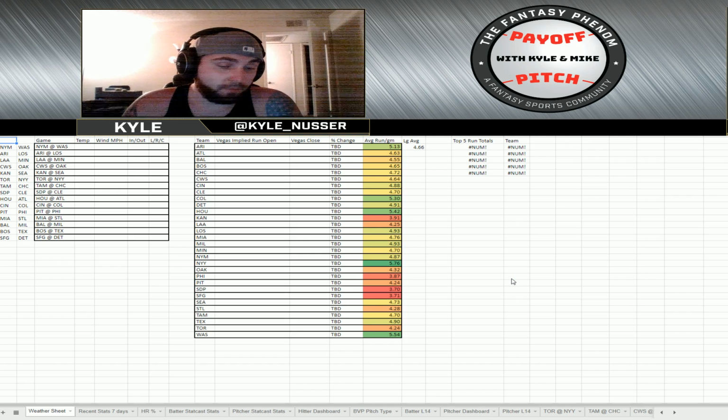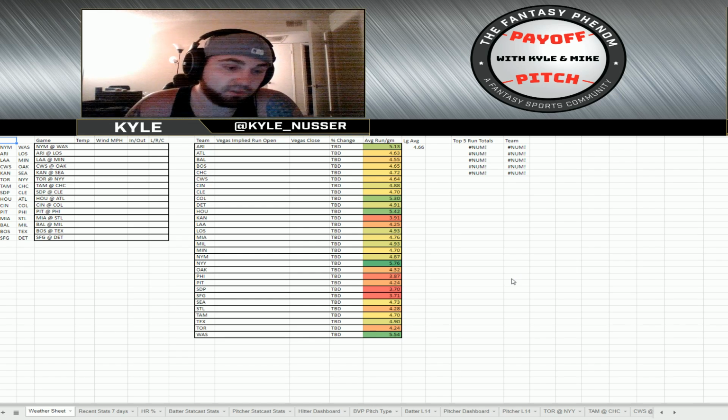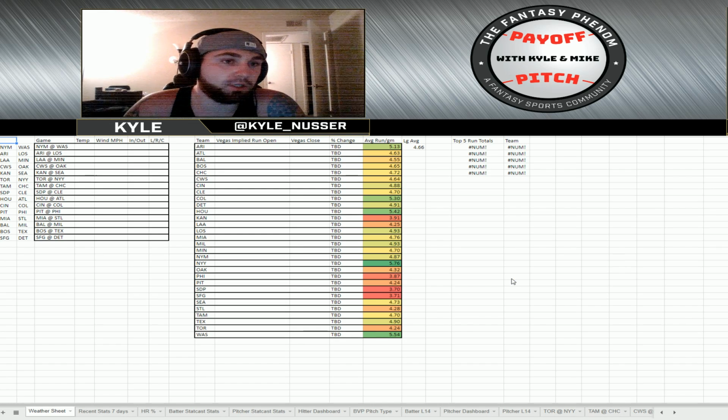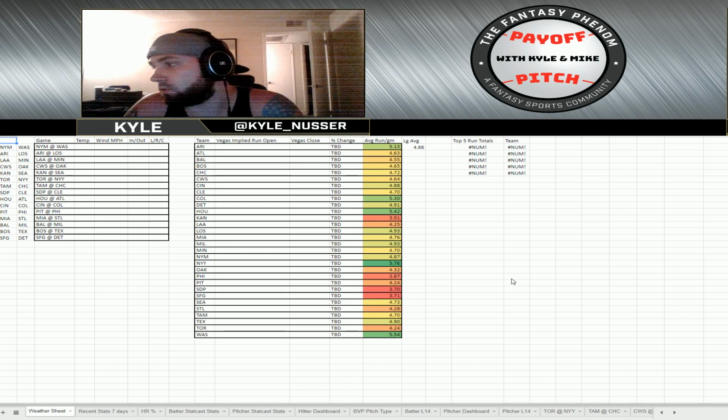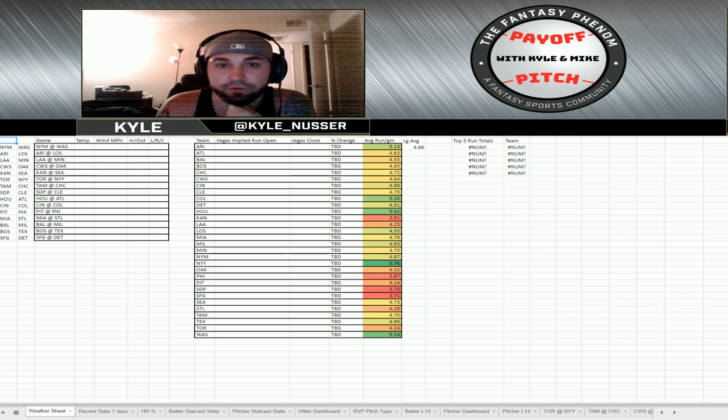So starting off here, you see on the bottom, I have all those tabs there. The very first one is the weather sheet, right? So it's where we have all our weather information, the temperature, the wind, miles per hour, in and out, left, right, center. It also shows up on the game tab, and then we have the Vegas implied runs for the open and the close. So you get to see the change there and the percent change. And then, of course, that team's average runs per game.